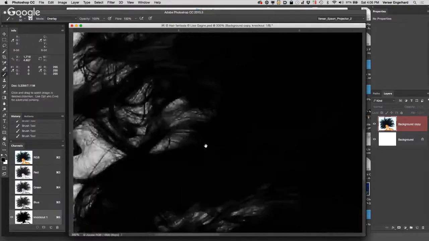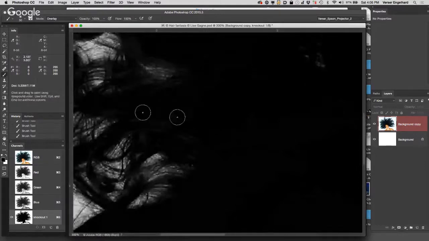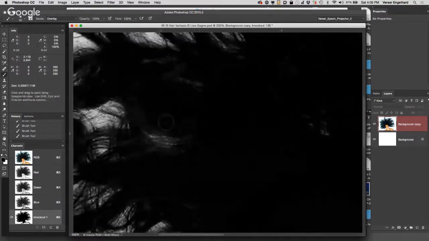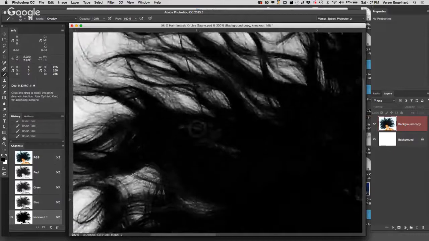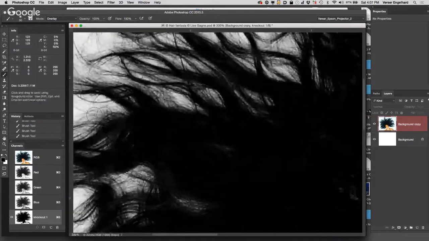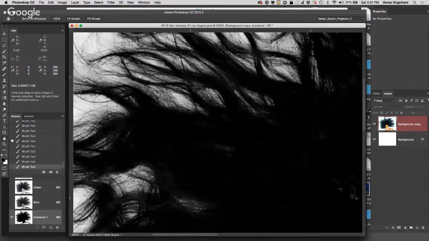A little something in there. Finish this guy up in here. A little edge work in there. A little edge work in here. Double click on the hand and kick back out.